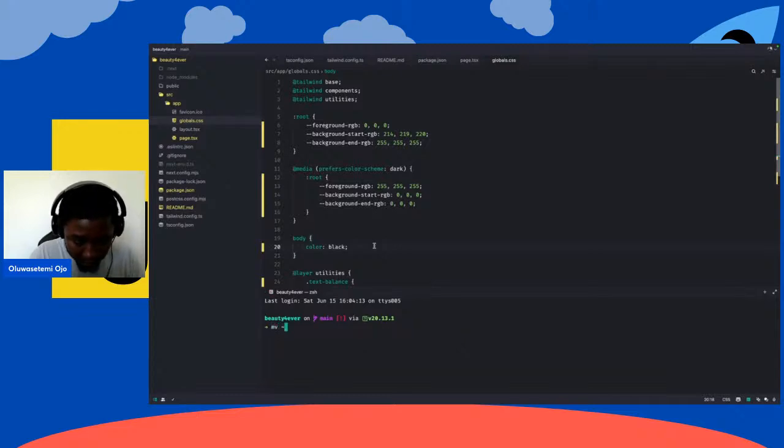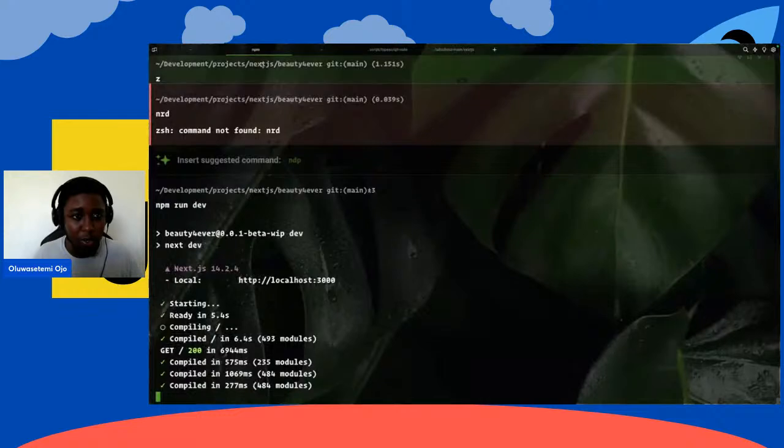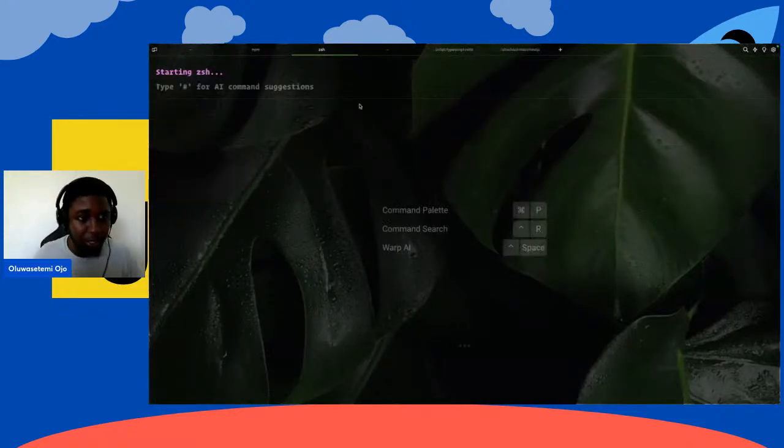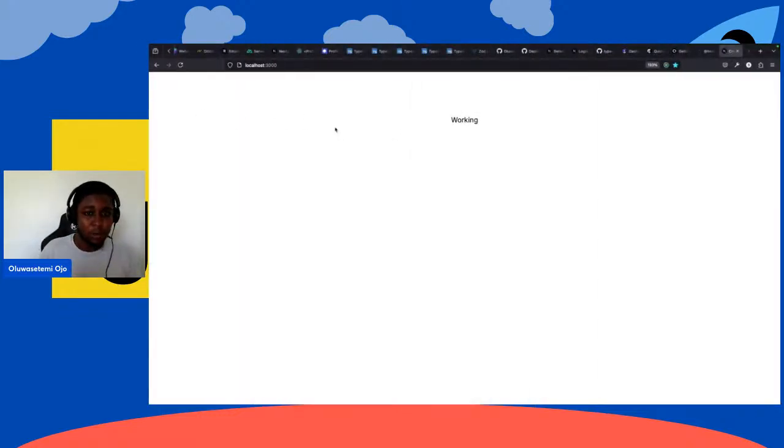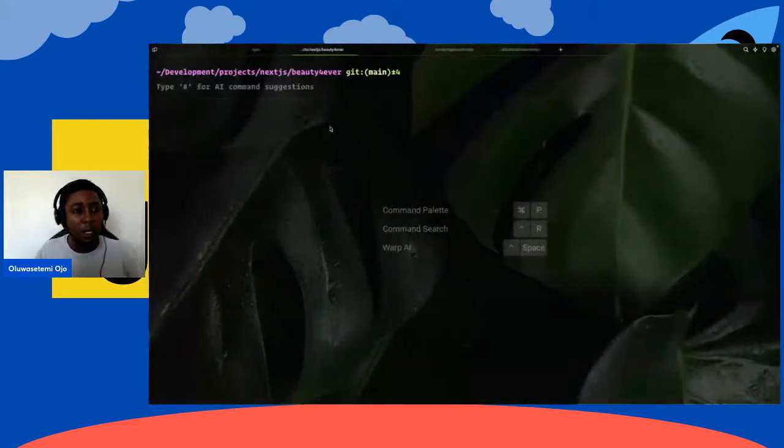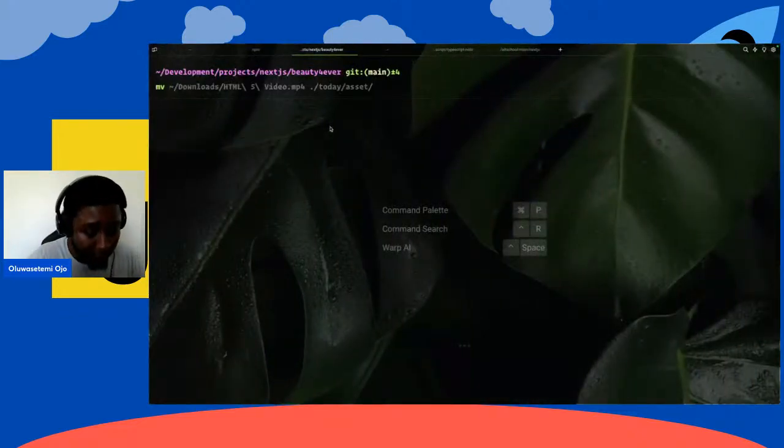Move tilde. I need intelligence to be sure I'm doing the right thing. So unduplicate this. So I'm going to move downloads. Do we call it downloads?